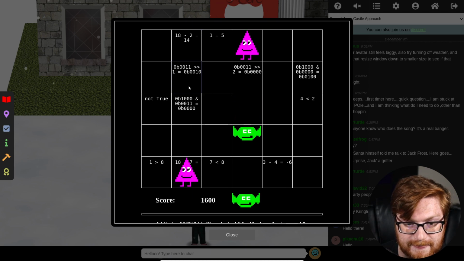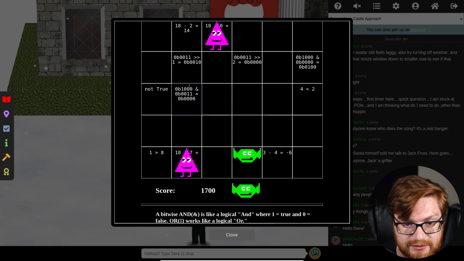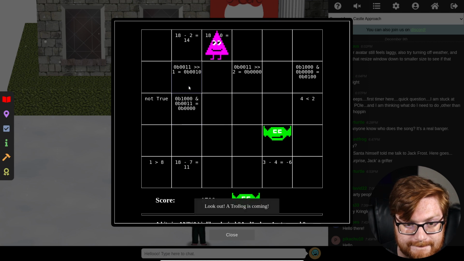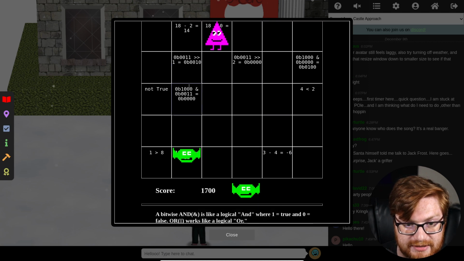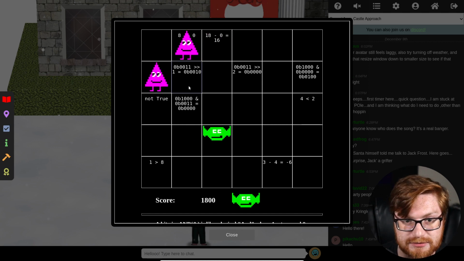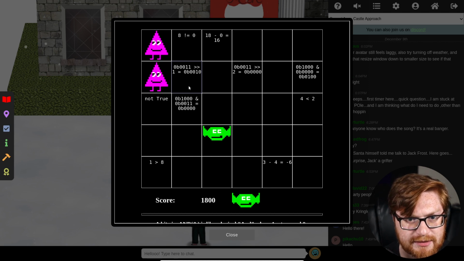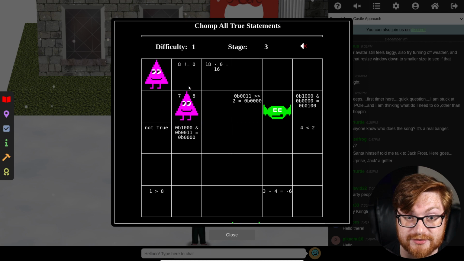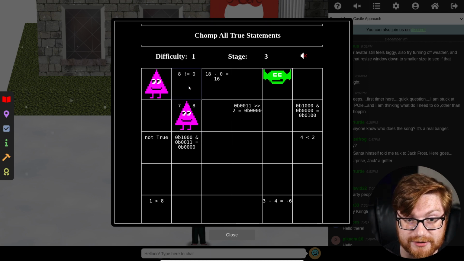7 is less than 8. Oh, but there's a troll dog there. Should I do it? Yep. 18 minus 7 equals 11. True. This is intense, bro. 18 minus 0 is 16. Not true. Do I have to wait for each of these to go away? 8 does not equal 0. That is true. Where's that troll dog going to go?